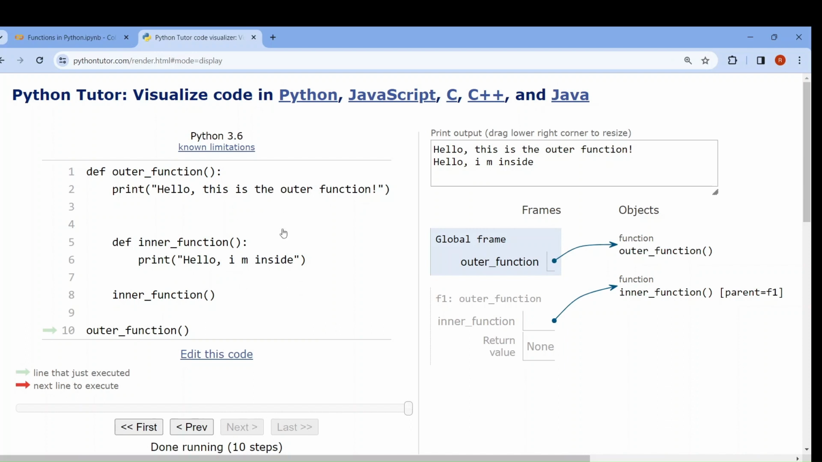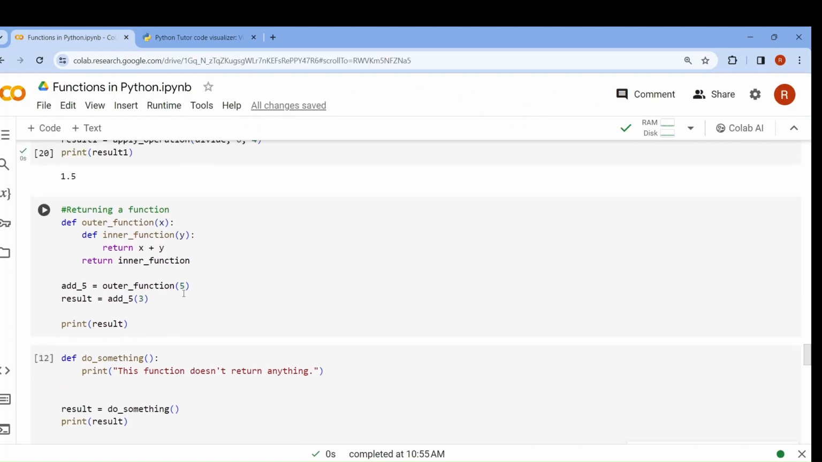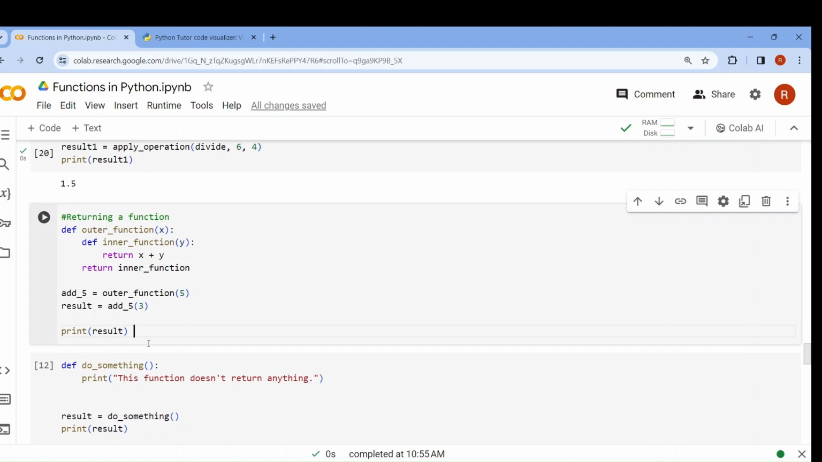Clear? So this is the way you can write one function inside another function, and that is what is known as a nested function. Now we will understand this concept. This one is returning a function. How we can return a function? Let me show you.